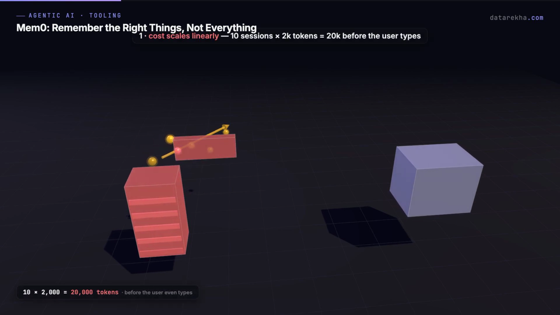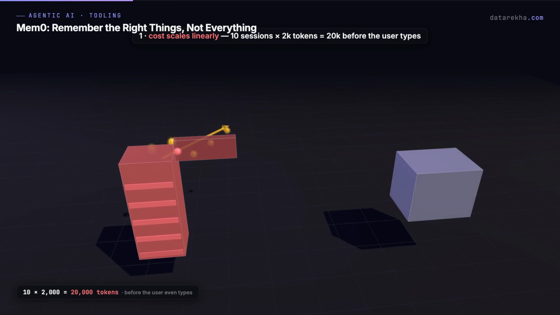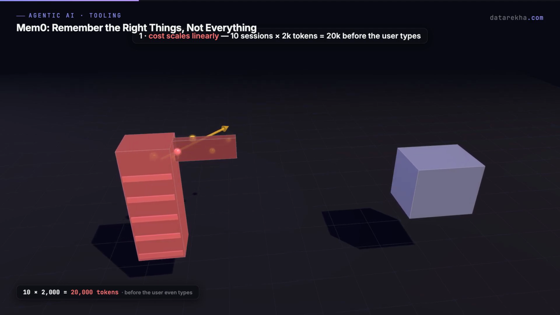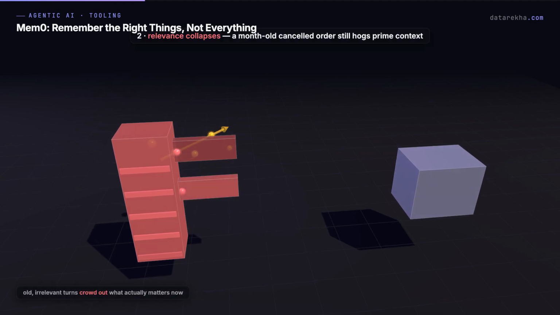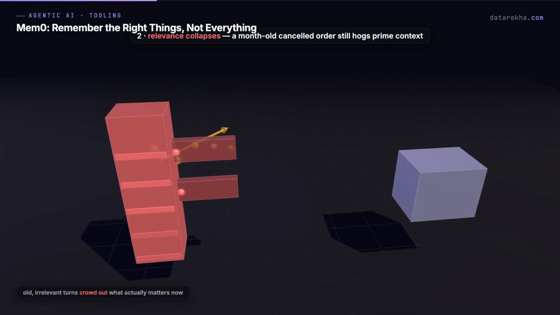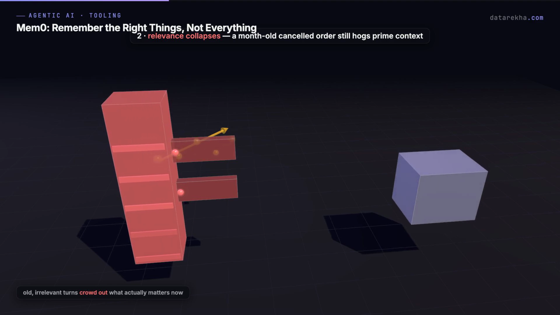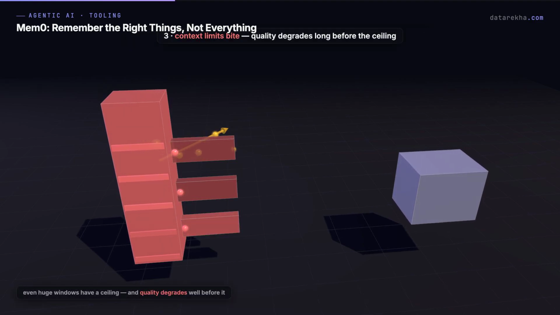Cost scales linearly. 10 prior sessions of 2000 tokens each is 20,000 tokens before the user even types. Relevance collapses. A month-old cancelled order is almost never relevant to today's shipping question, yet it still hogs prime context. And context limits bite. Even huge windows have a ceiling and quality degrades long before you reach it.